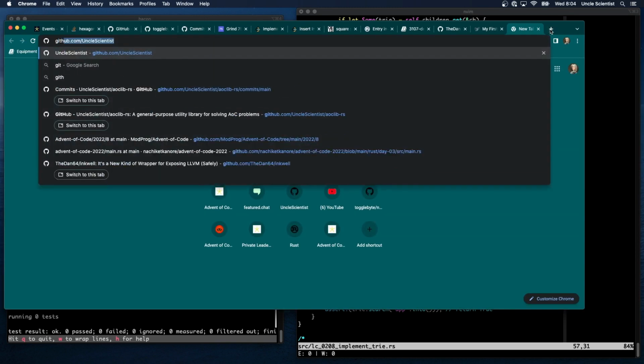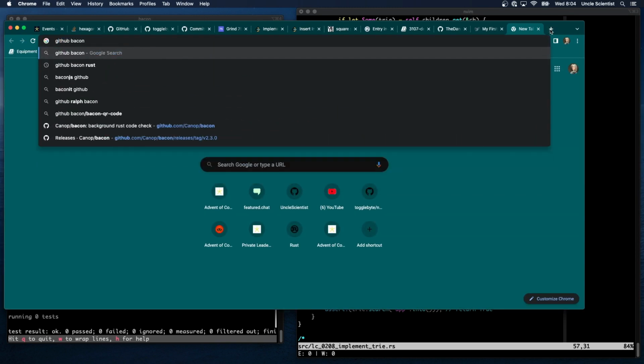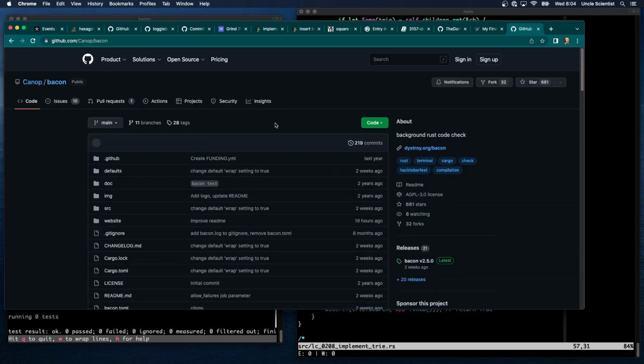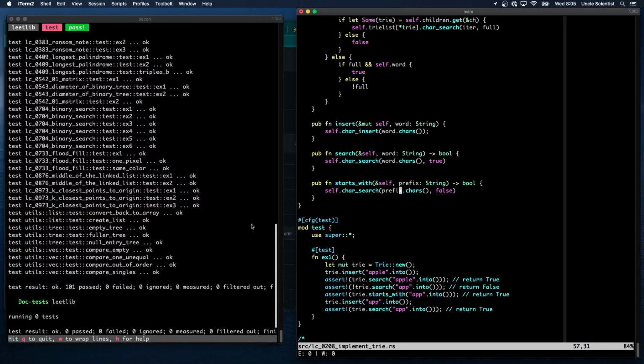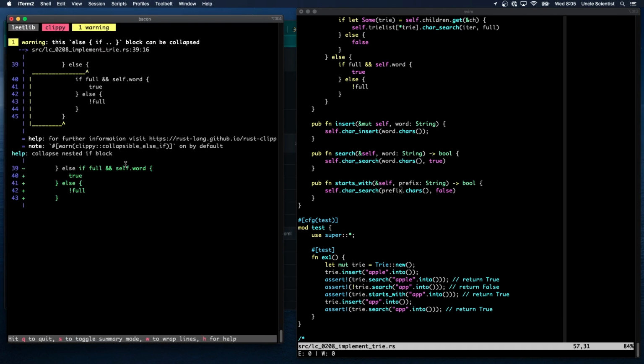Yeah, git bacon. I've looked at this here. It is Canop. So if you want to take a look at the source, I will throw that in chat and you can take a look. But it's really handy for like my Advent of Code thing where you could just do all the stuff. You can also run Clippy on it and it'll tell you Clippy errors.